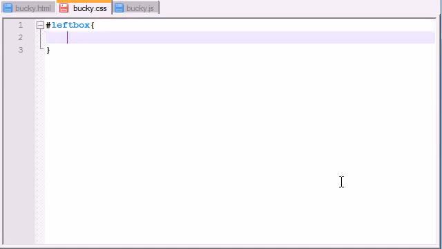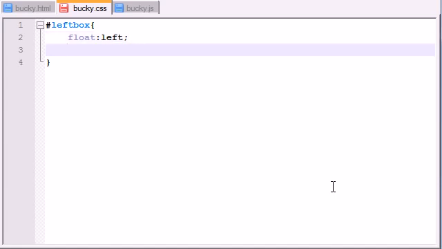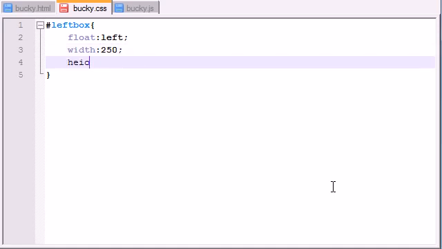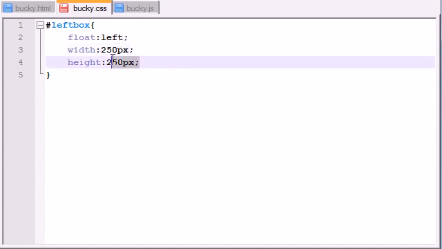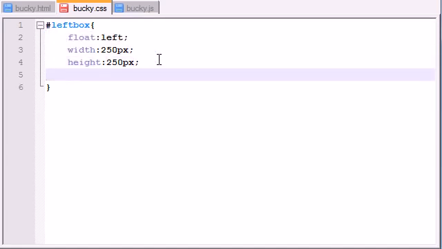So what rules can we put? First of all, let's go ahead and float this baby to the left, because remember, it's the left box, so we want this one to be left first. Now let's give it a set width of 250 pixels and a set height of 250 pixels. I actually forgot the pixels in that first one. This is just because 250 is going to appear nice in this tutorial, but again, you would want to make this different depending on whatever application you're making.